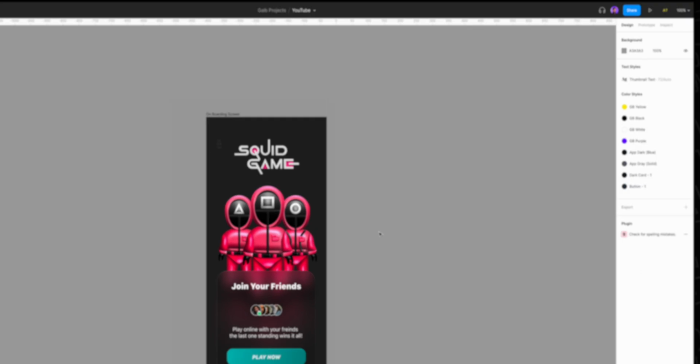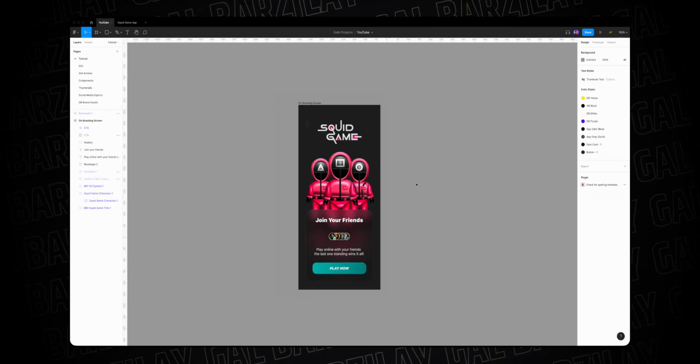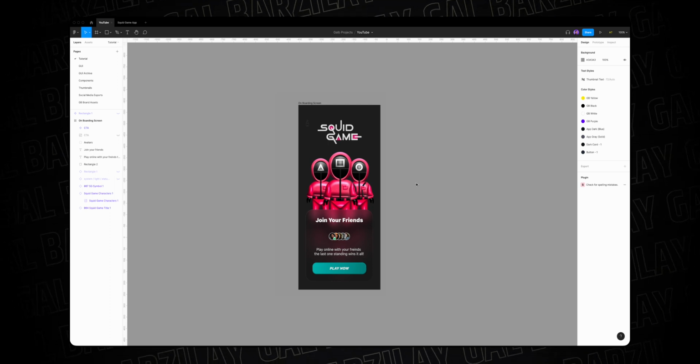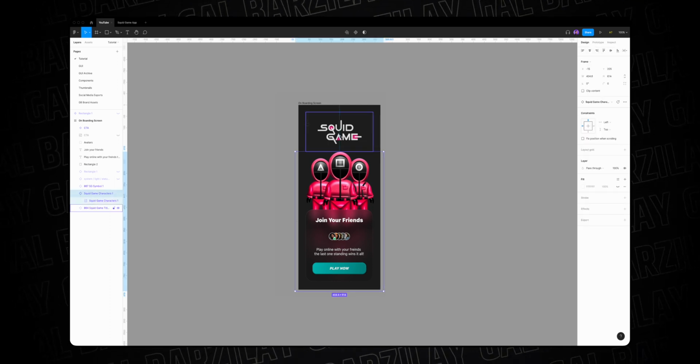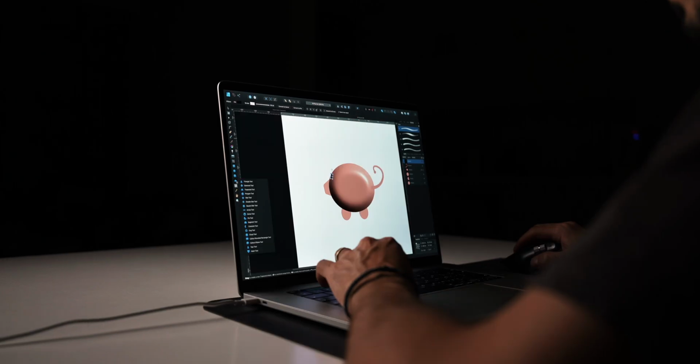Okay, so what you're seeing on my screen is an onboarding frame I created a while ago as a part of a Squid Game app concept. We have a few elements here like the illustration, logo title, call to action button, and so on and so on. If you'd like to see an in-depth process of how I designed this interface, you can click on this link up here.